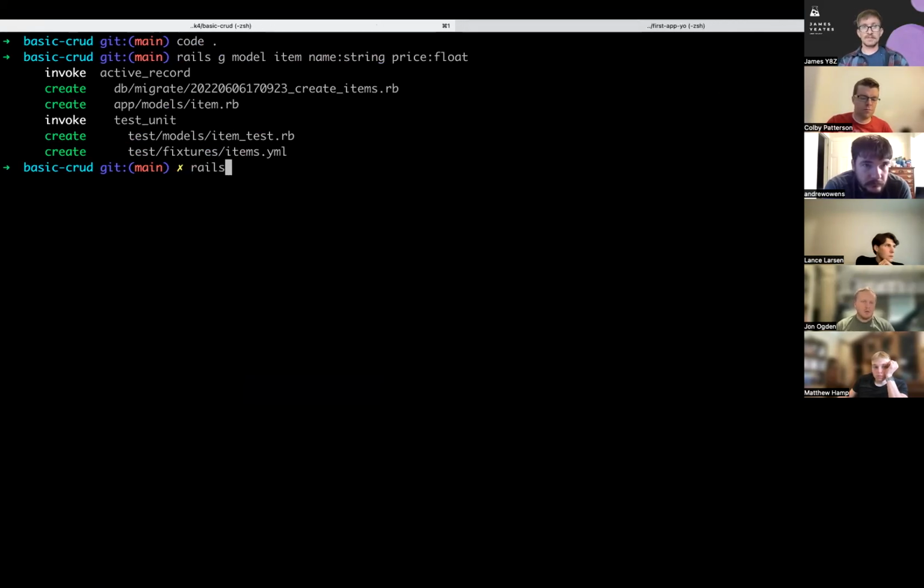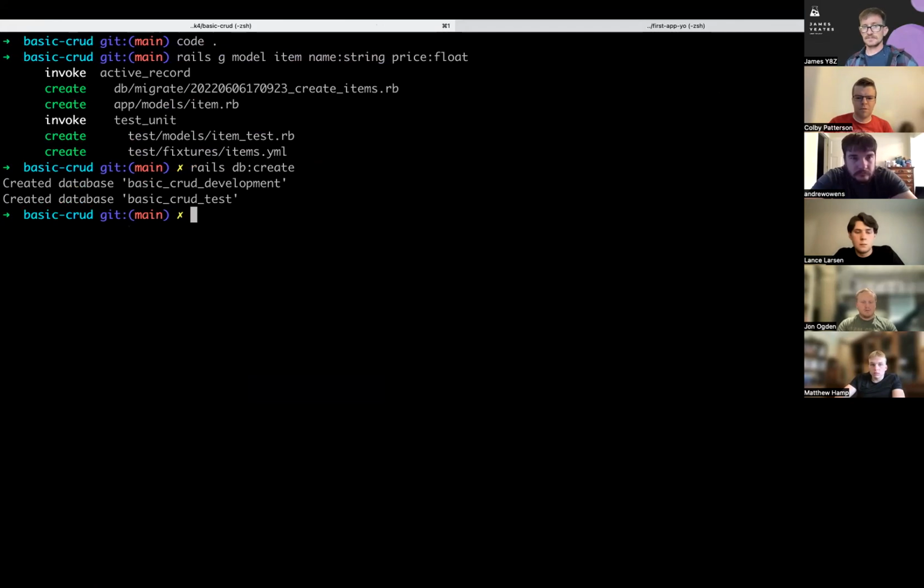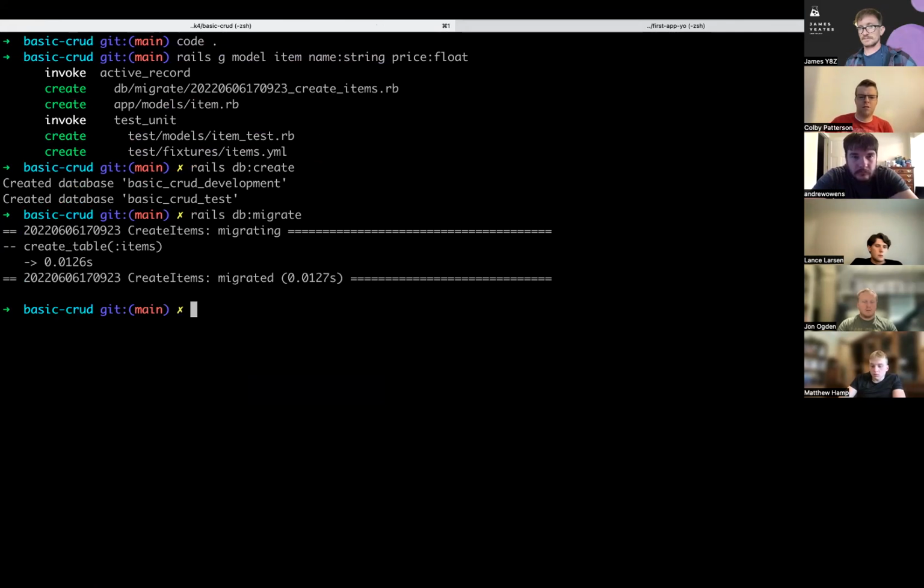So I do a Rails... I actually need to create my database first. That's the first thing I need to do when I create a Rails app. I just need to do that once. And then if I create a model, I need to do a DB migrate. Cool.